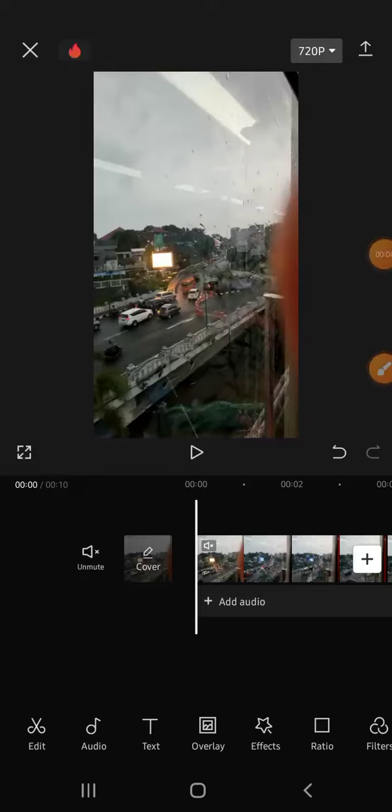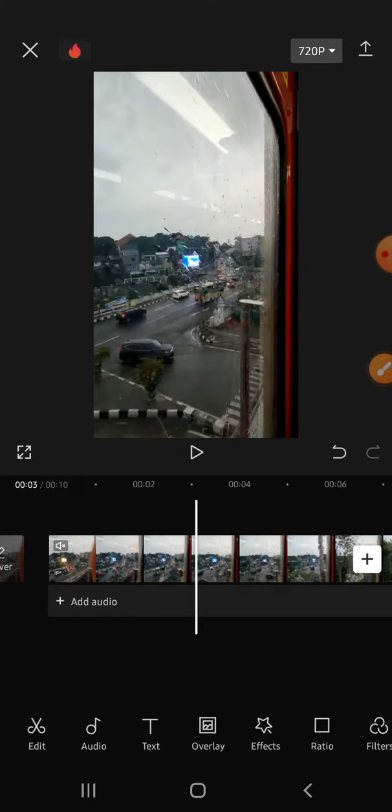In today's tutorial, I'll be showing you how to remove the CapCut watermark that usually appears at the end of our project or our video. First of all, if you want to remove the CapCut watermark, go to your CapCut and import your video or photo to your project.